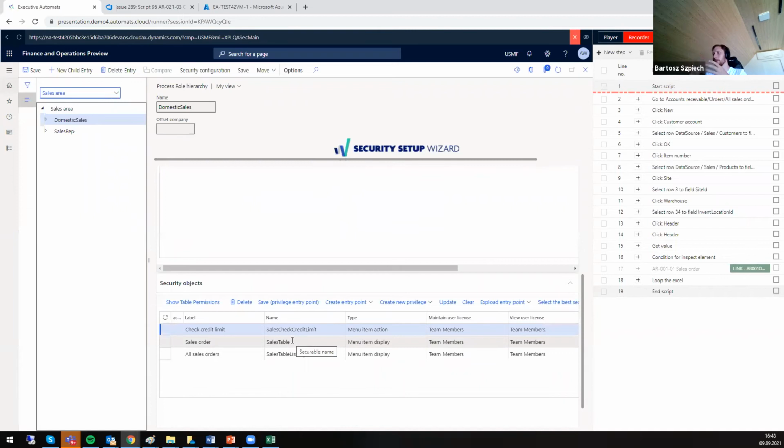So take a look. I've just extracted entry points. They are very simple. We've got just 3. So I can build from that an entry point. I can build from that the new privilege, and that new privilege can be applied to the existing role, or I can build a new duty or new role, which can be visible in the system. So webinar privilege.